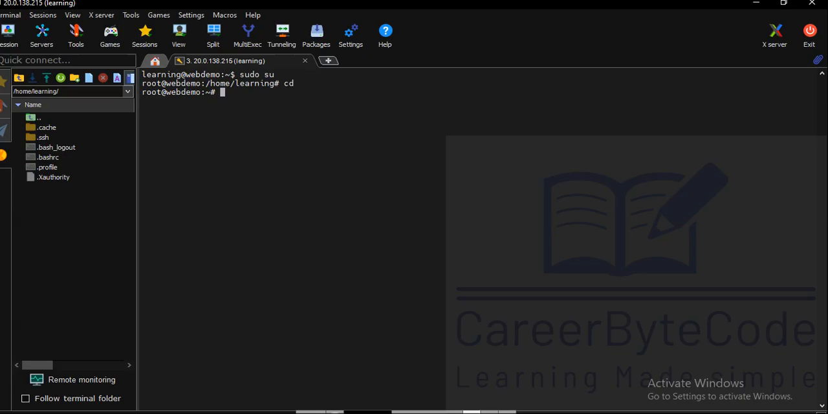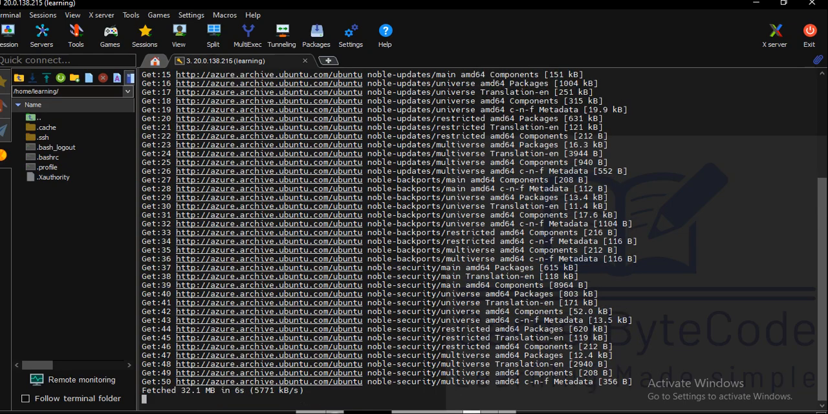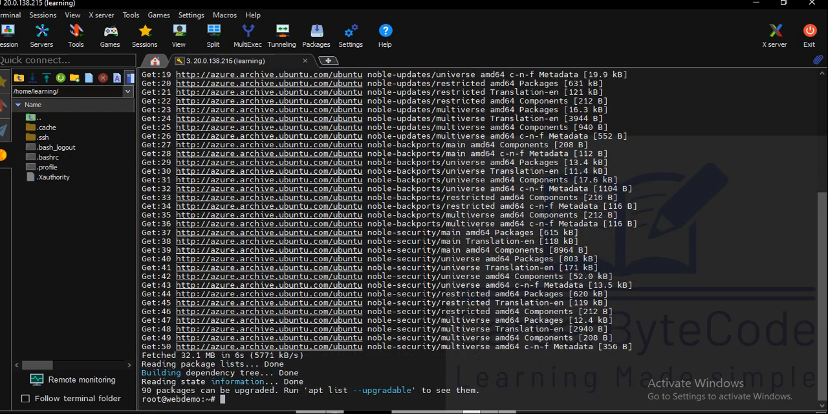First I'm going to update my virtual machine with apt update. After completion of the update, I am going to install a web server. I have created an Ubuntu virtual machine, so I am going to use the Apache web server here. If you are using a CentOS or Linux virtual machine, you can use the HTTPD web server.